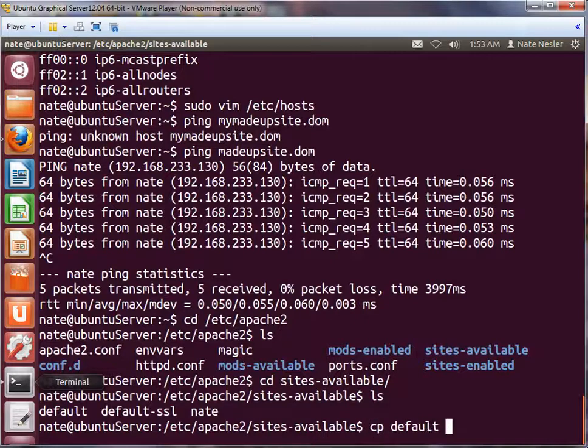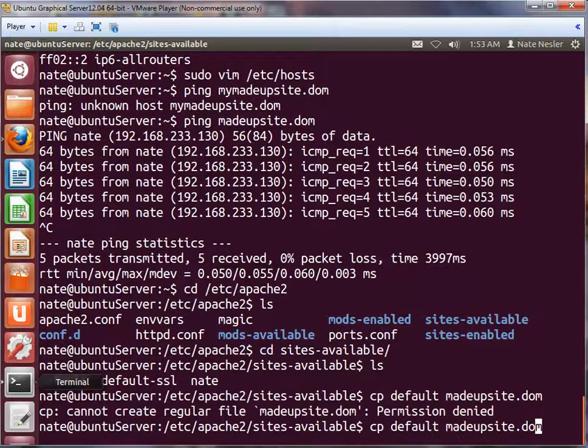Madupsite.dom is the one I want to create. It really helps to spell that right. So we're going to copy default and rename it as madupsite.dom, and then we're going to edit it. Yep, I agree, we don't have permission to do that because I need to put sudo in front of it.